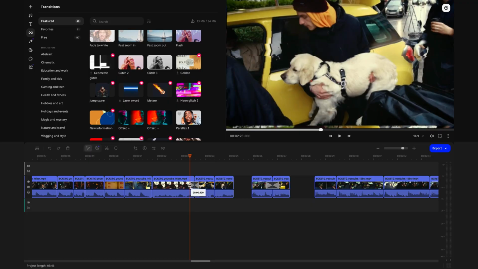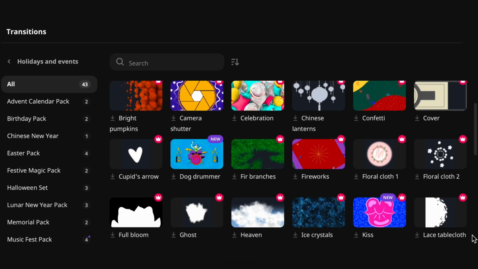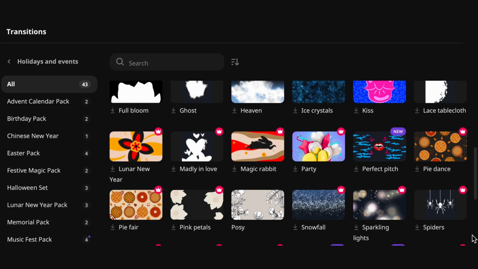You can find more of these types of transitions in the Movavi Effects store. They are really something to see. And they can not only do the job of transitions, but also add a consistent style to your project.